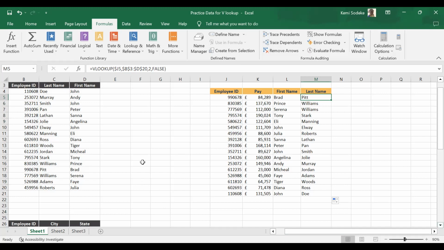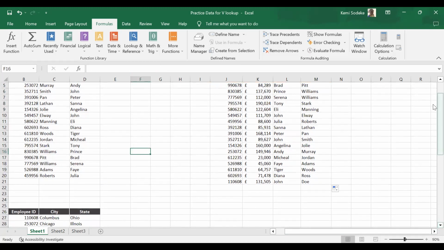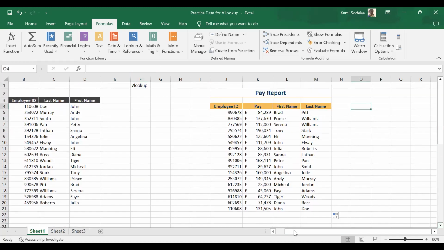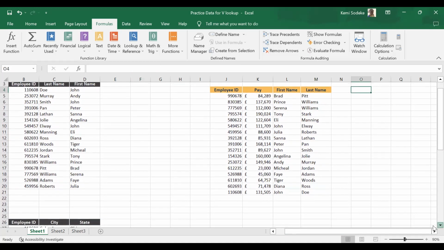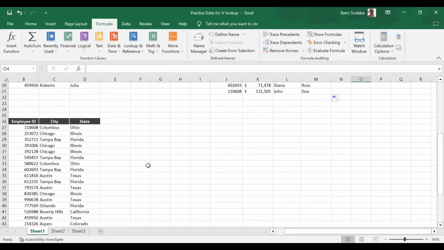Okay. So that's the first name and the last name. Now we have another table here, and we want to know what city and state they come from.